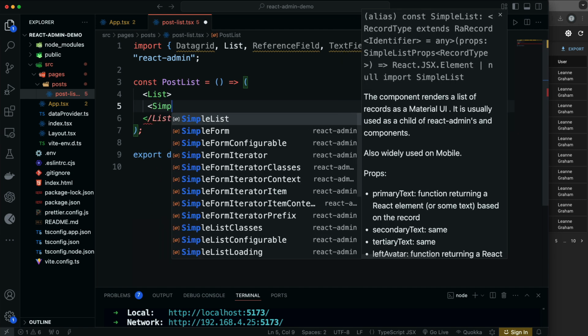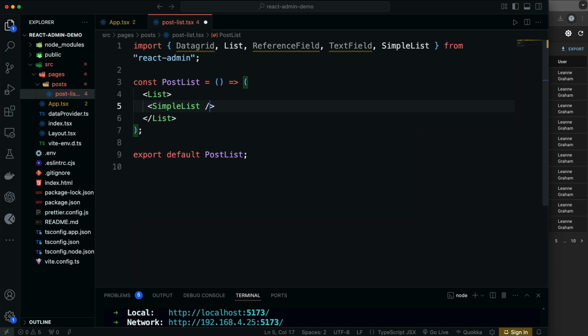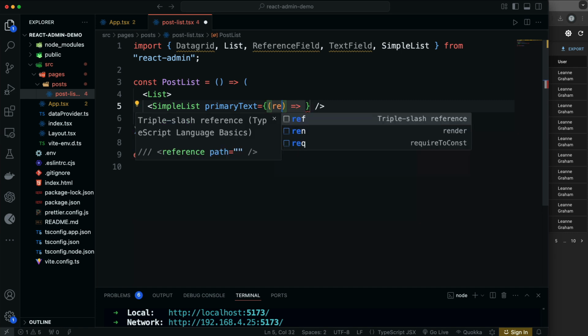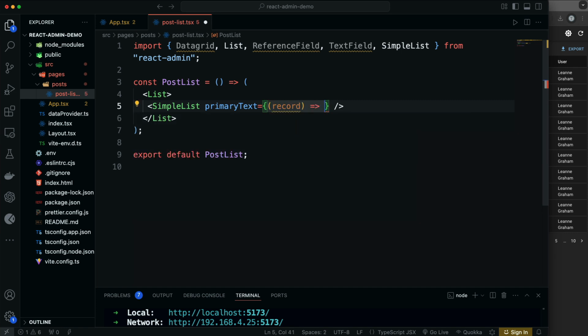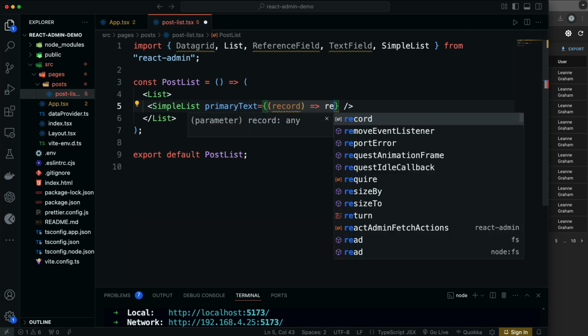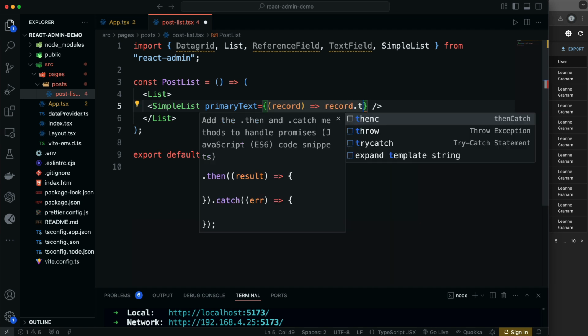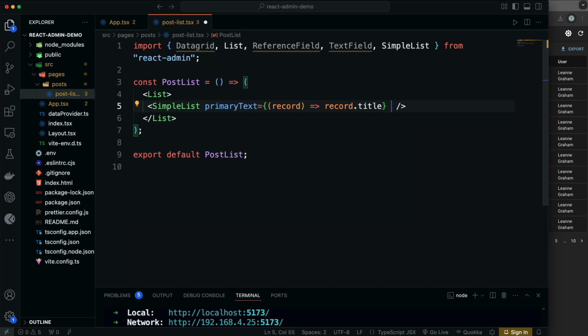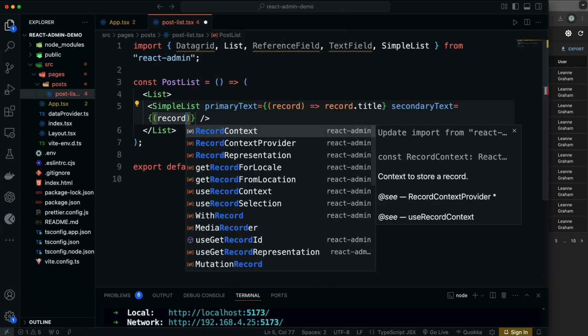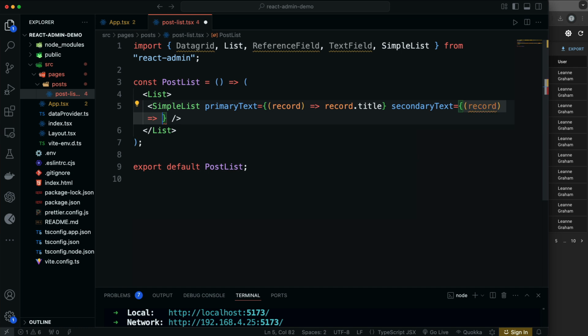And let's say we want a simple list, and this takes in a primary text, and primary text is going to be a function that takes in a record, and you have access to that record, which in this case is a post. So let's say we want this to show the record.title for the primary text. Right, and then we have secondary text, same thing. I'm going to pass in, say, record, and we want to display record.body for the secondary.